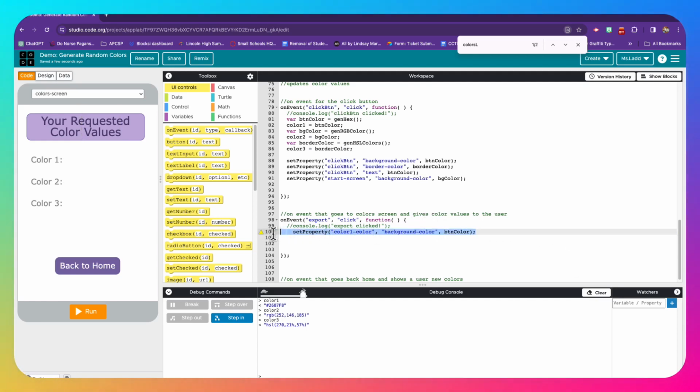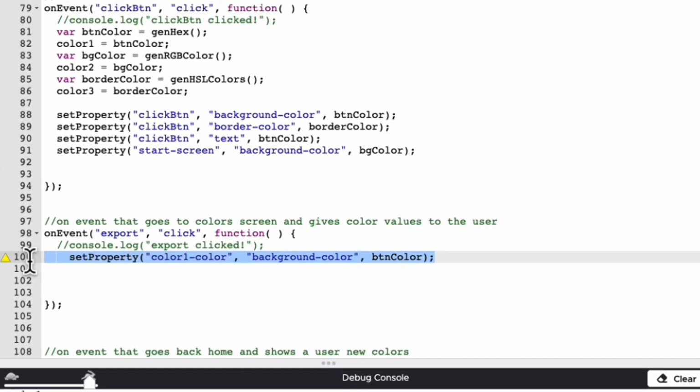I'll just copy this again. And it's not color BTN color because it doesn't have access to that. So this little warning over here, button color has not been declared yet. Well, yes, it has. It's just been declared locally in a different function. So we need color 1.